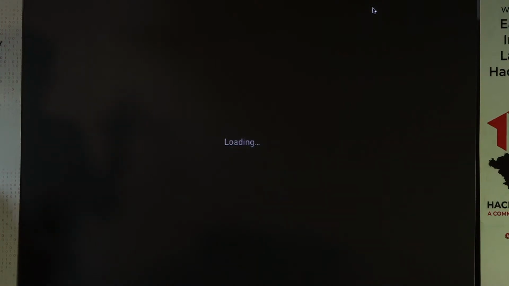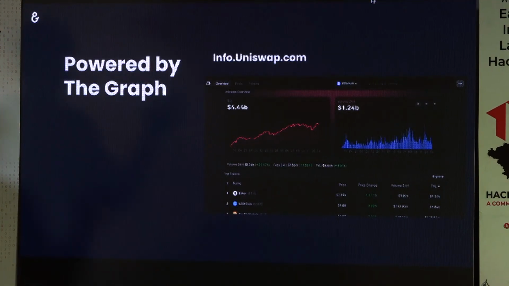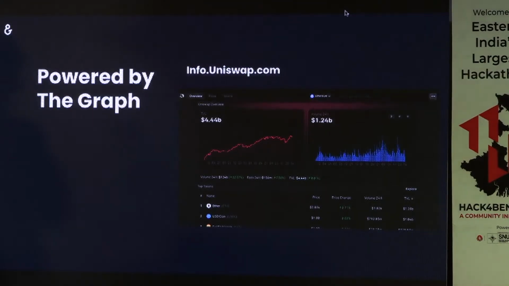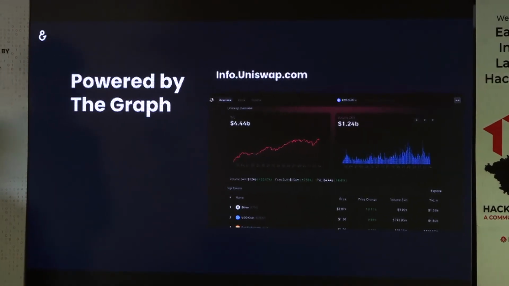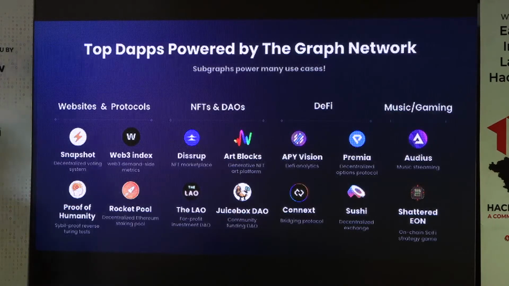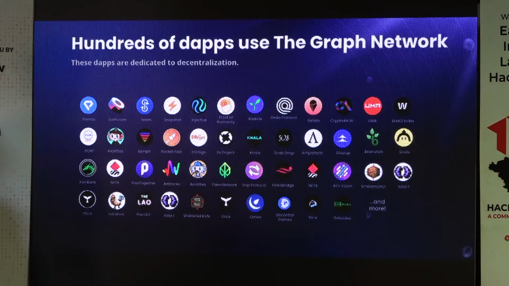If you want, you can go to this website, info.uniswap.com, and you can see all types of different blockchain data, and this uses the graph protocol under the hood to index all of this data and display it. These are the top dApps that are powered by the graph network. It is everywhere and uses the graph protocol to index all of their data. It may be protocols, websites, NFTs, DAO, DeFi, music and gaming as well. These are some more examples that use the graph network to index and query blockchain data.